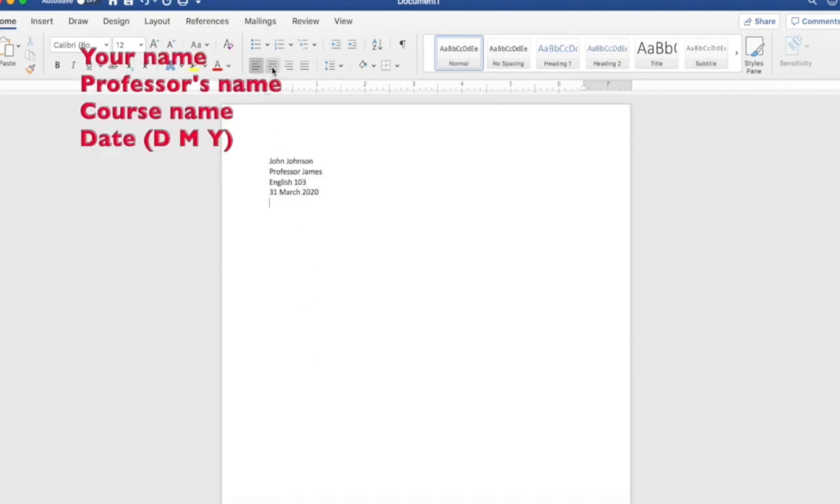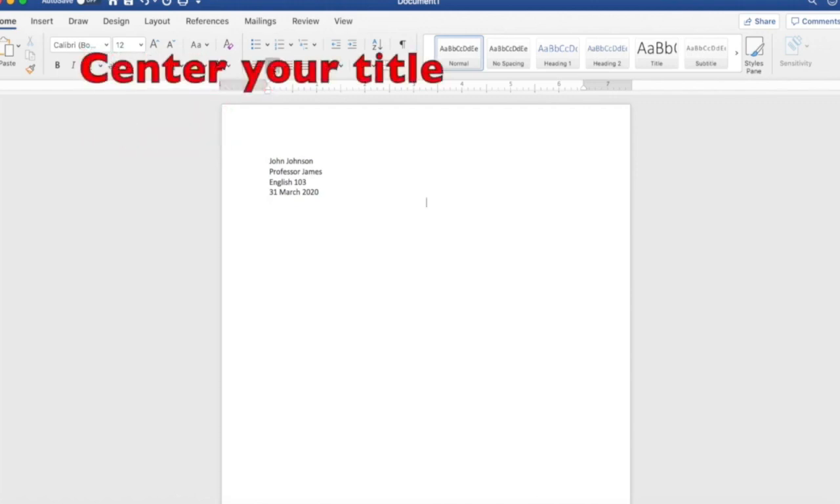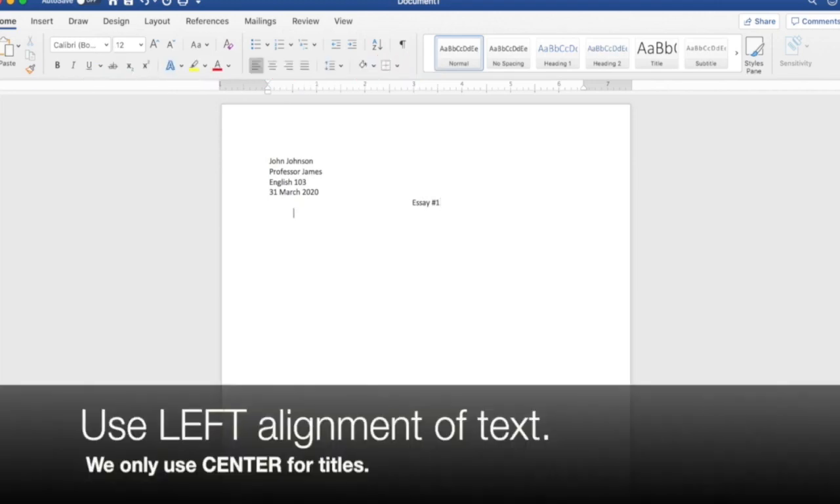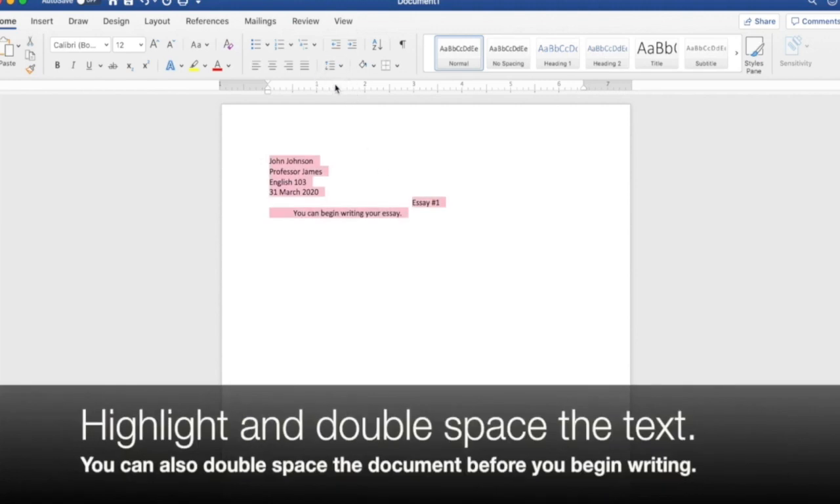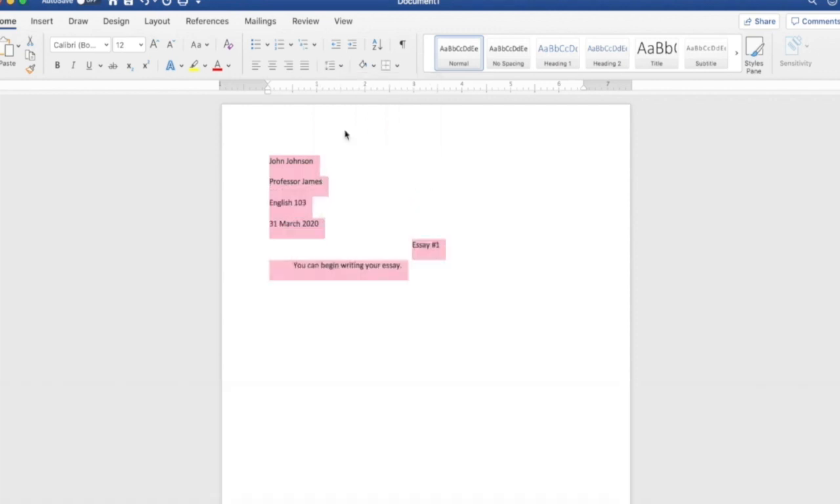Next, you are going to center and add the title of your essay. Just for simplicity's sake, let's call it essay number 1. Indent, and you can begin writing your essay. Highlight everything, go up to this section right here. All computers obviously look different, but they generally have some type of arrow going up and arrow going down. You're going to select 2.0. That is what we call double spacing. As you can see, it is double spaced from top to bottom.